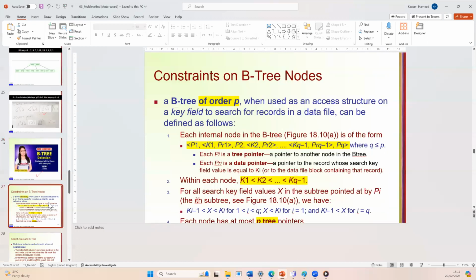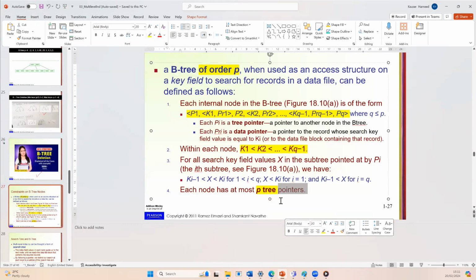Now let's quickly recap the constraints on the B tree. A B tree of order P is going to give you 4 rules. The fourth rule is very easy to understand, that it should have P tree pointers, ultimately making P children. For example, if P is 4, there can be 4 children nodes.